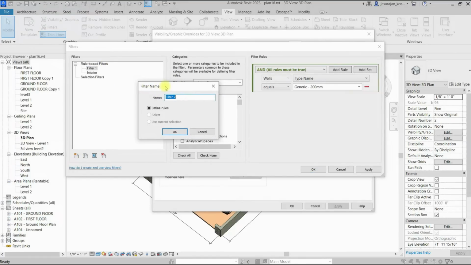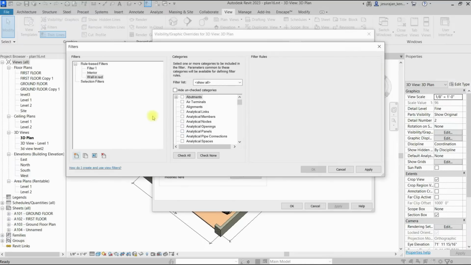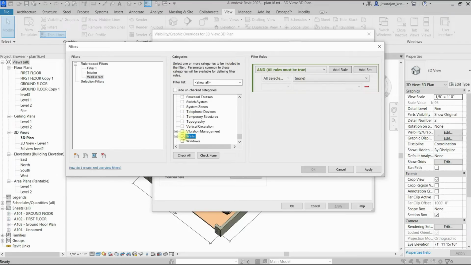It's a filter rule name. Let's say wall in red, and I'm going to say OK, and you can see this name is getting added to the rule-based filter list. Here you should select the categories. Here you can read: select one or more categories to be included in the filter. Let's add the wall category to the filter. On the right side you can see this is where you have to mention your filter rules.